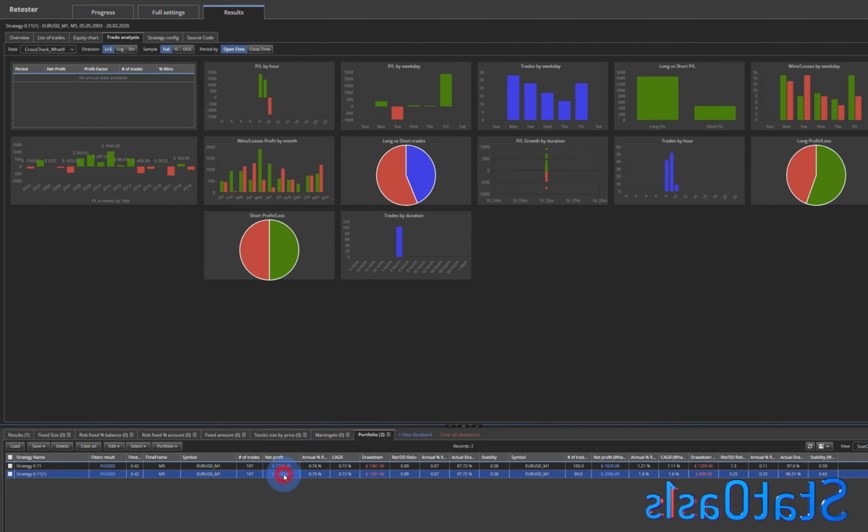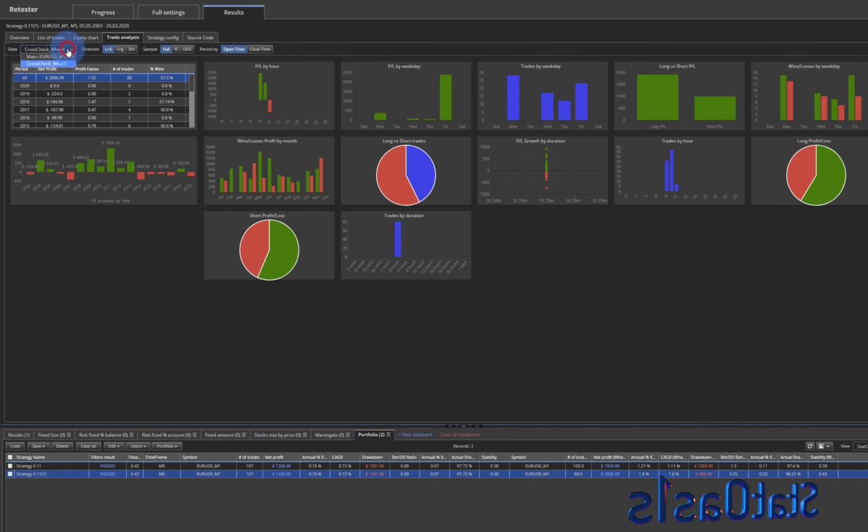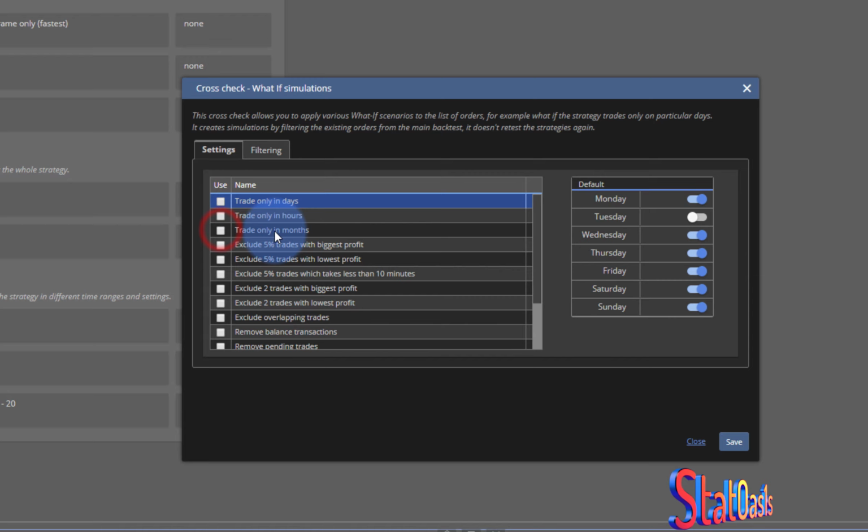And now this is the strategy. And if I click on what if, there is no trades on Tuesday and I should have more money, 900 more than this. There are many what if scenarios. I'm not going to go through all of them, but you get the gist of it.